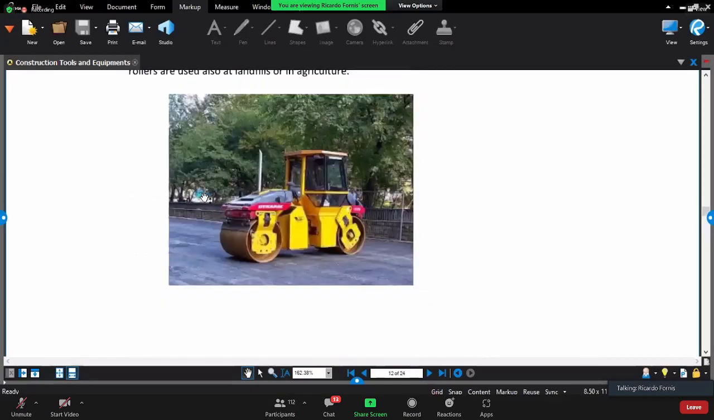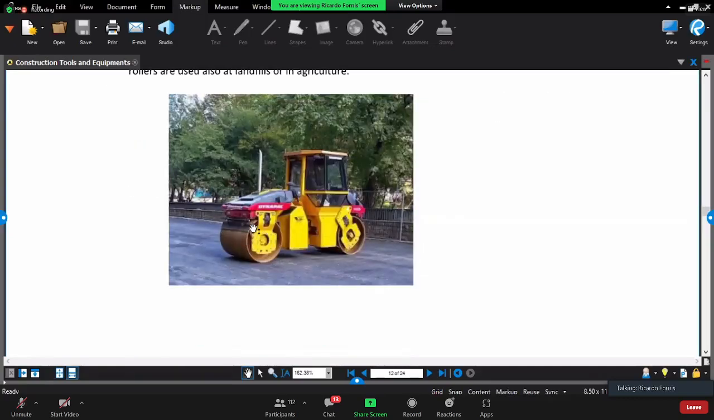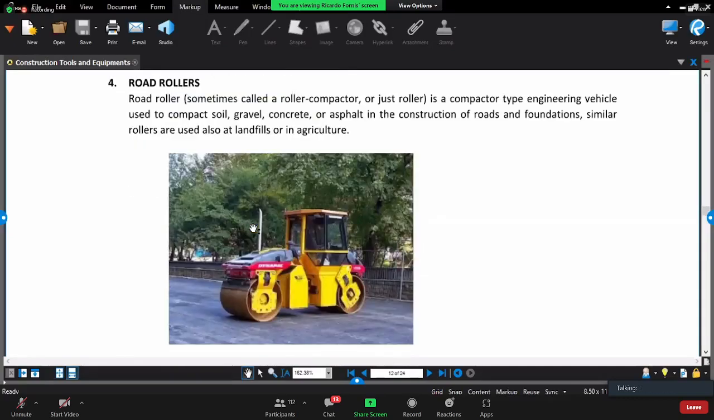Road rollers. So mana niya itong pison, mo-vibrate siya. Feature nga ma-vibrate siya while compacting.